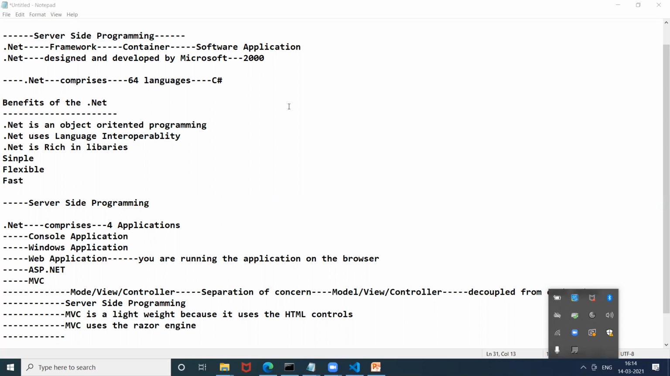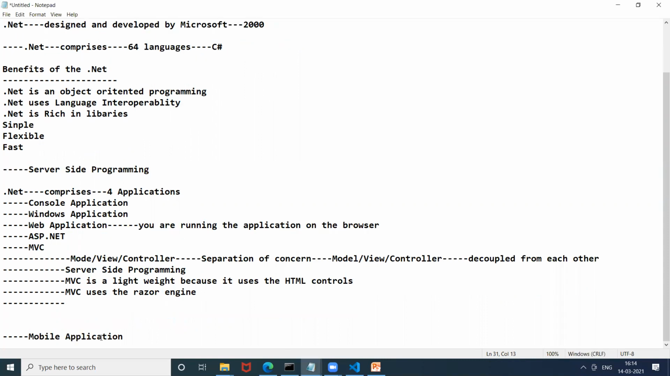I'm sorry for that. So basically, if you talk about MVC, MVC uses the Razor engine, and MVC uses dependency injection, right?